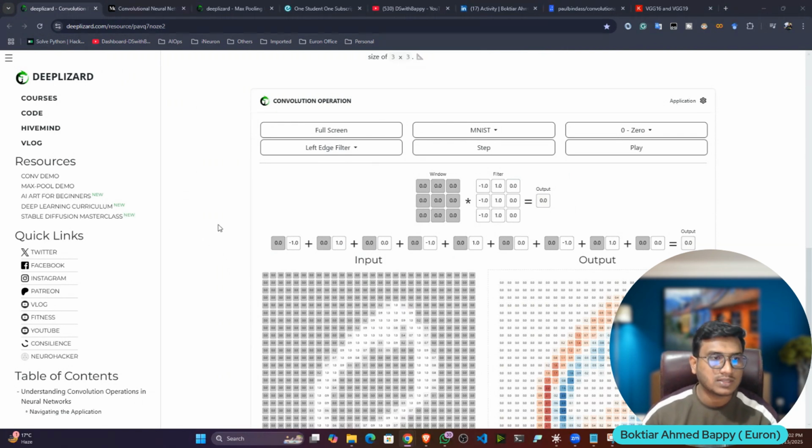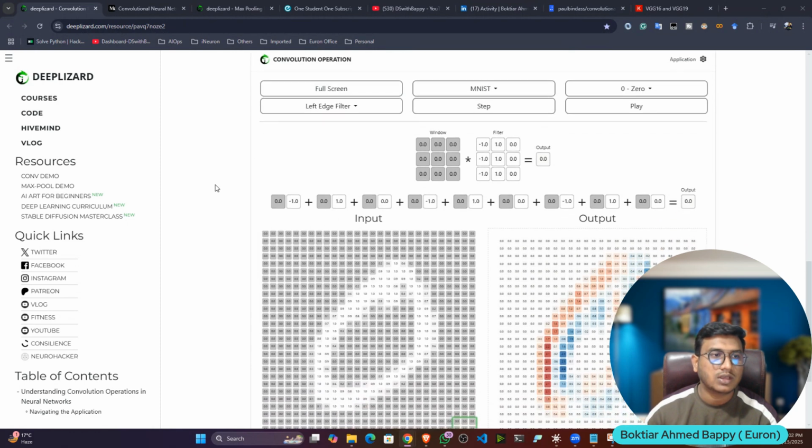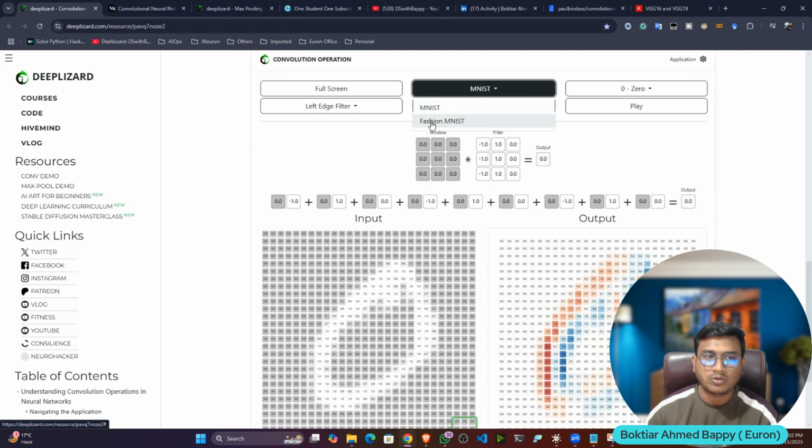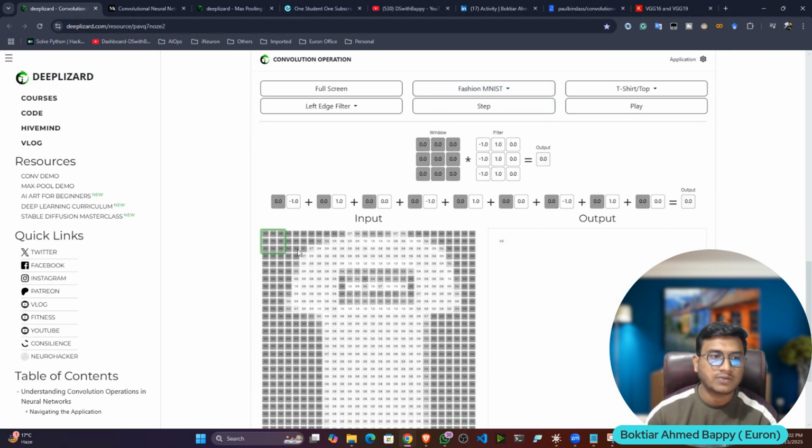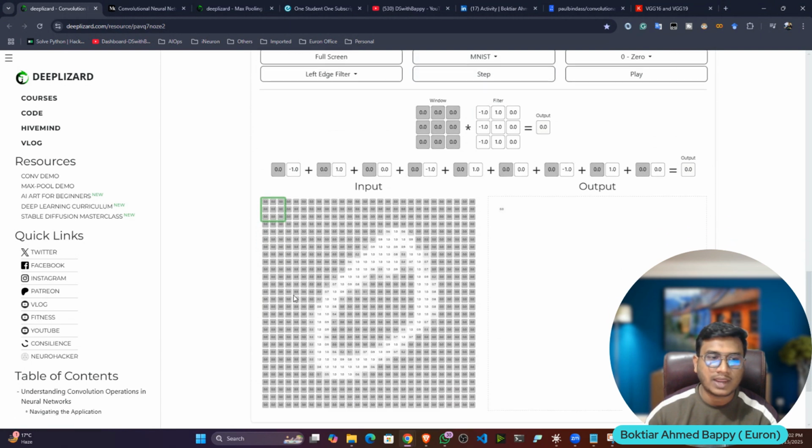Here you can visualize the convolution operation. The first thing is you can set the data, what kind of data you want to use. Here you have two kinds of data: one is the MNIST data, another is the fashion MNIST data. Let's select the MNIST data, because as of now we have worked with handwritten digits.